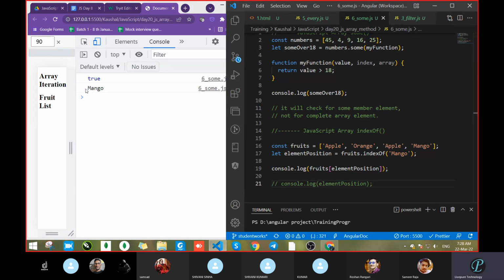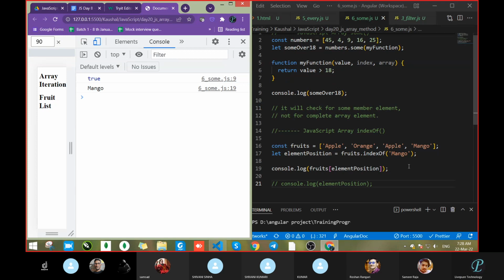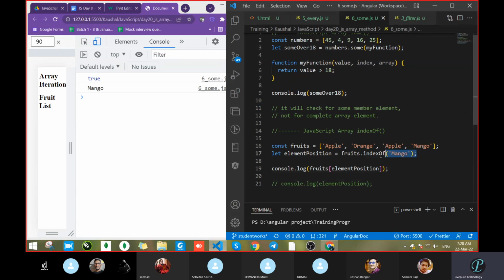See, we got the output as mango. Here it was giving you the position, meaning the index, and second, we used the same index here and manipulated that. So this way also we can get that index. Got it? Got some idea or not?